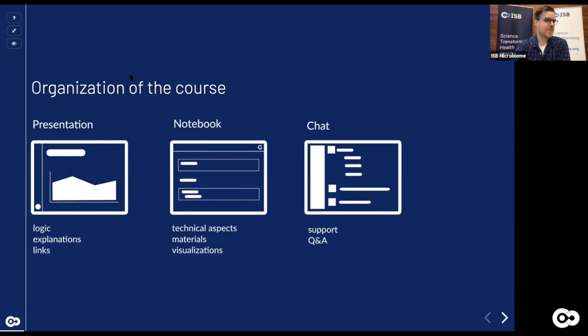So now, getting to the official starting time, let's talk a little bit about the organization of the course. Like I said, it's a 3-tiered approach. I will be running through the presentation here, which mostly serves to give some logic, explanations, links, and any background information that might be interesting to you. Most of the actual action will be happening in the interactive notebooks that we'll be introducing in a few minutes. That's where we will actually be running through the analysis.